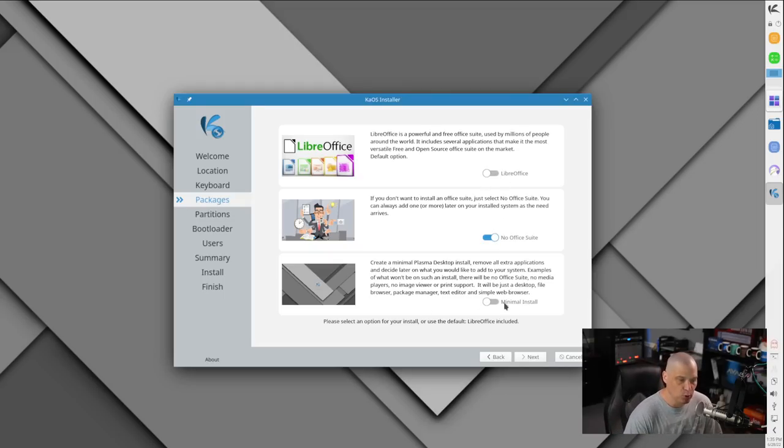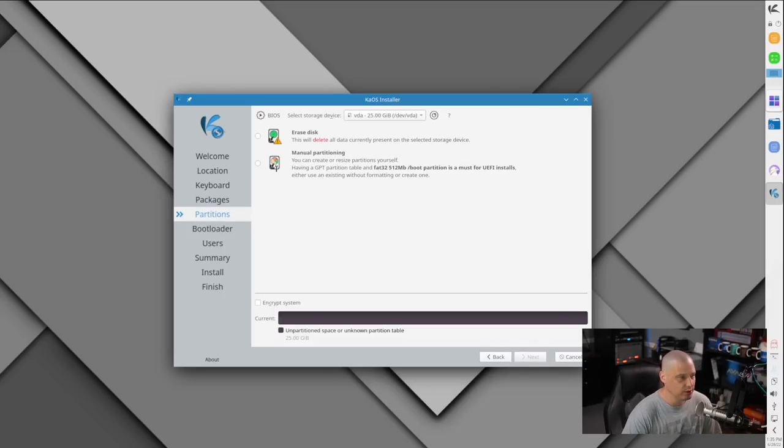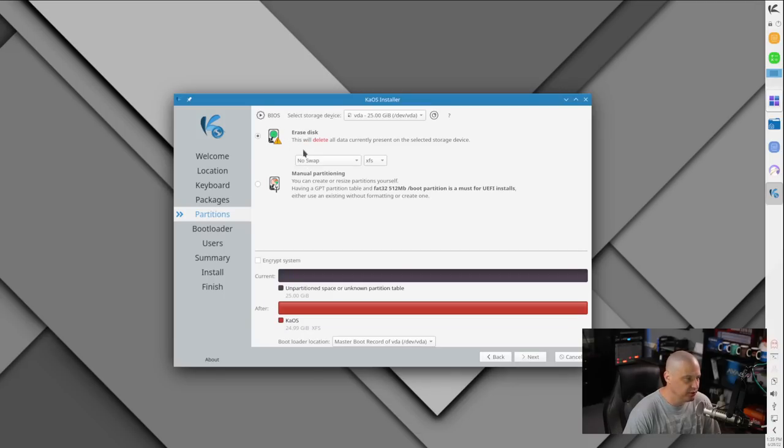They also have a minimal install option, but I'm going to go ahead and let them install their full suite of applications minus LibreOffice, because I want to see the default packages that are installed on your standard KaOS installation. So I'm going to click Next. Now we need to partition our drive. You have two standard options here in Calamares. You have erase disk, which means this will give the entire virtual hard drive of my virtual machine to KaOS.